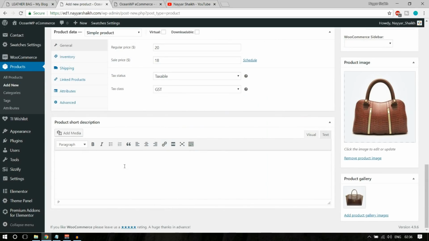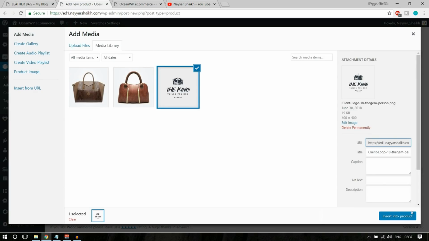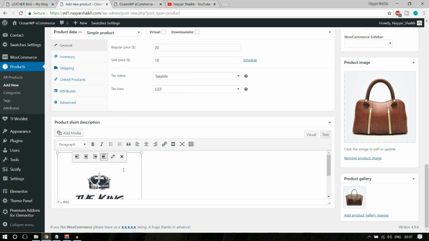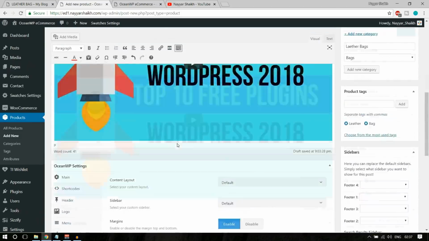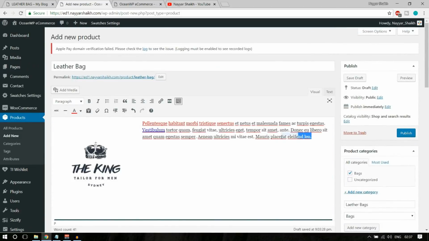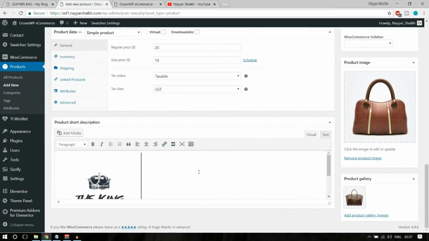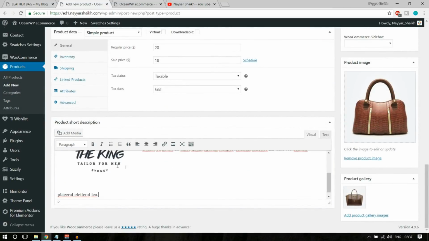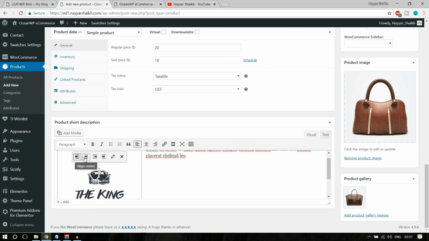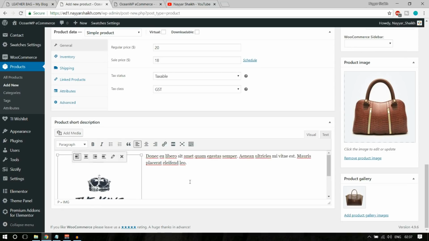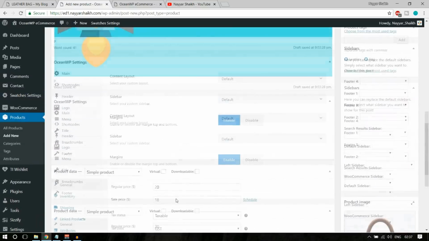Now here also you can add media and so on. For example, let me show you. You can add media. You can add this icon over here. You can add some text. Let us copy this text from here, only this much. Copy it from here. Let's paste it over here. You can align it left, right, center. You can align it to the left. You can align it to the right. It's all up to you. So you can use the same things in the short description as well.